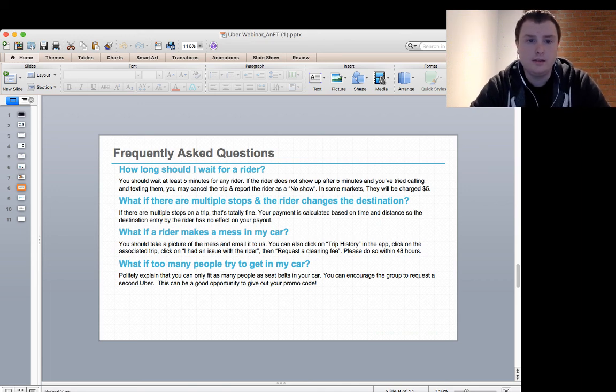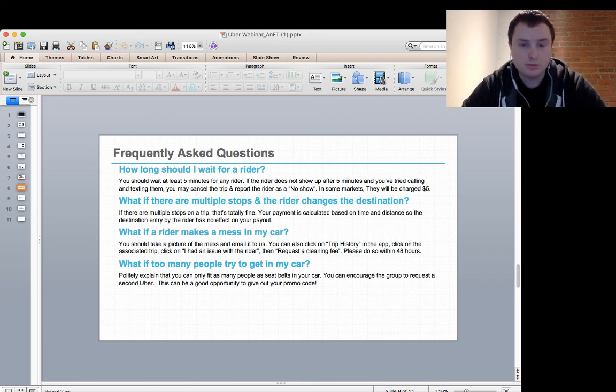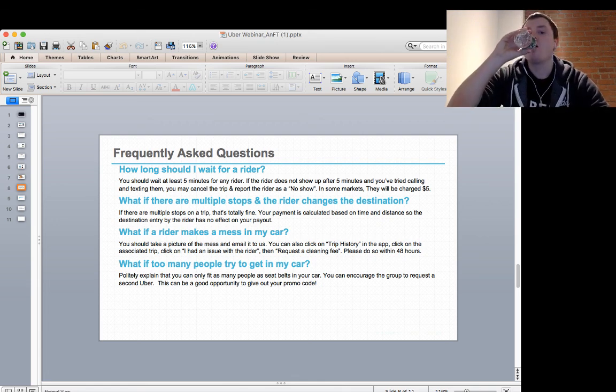So the destination entry of the rider has no effect on the payout. As long as you've started that trip, until you end it, you're being paid. They can make multiple stops. Multiple stops are great. The longer they're in their car, the more you're going to be paid.